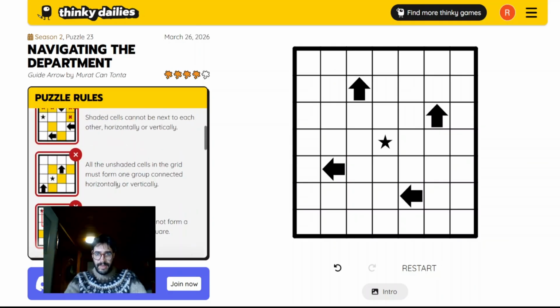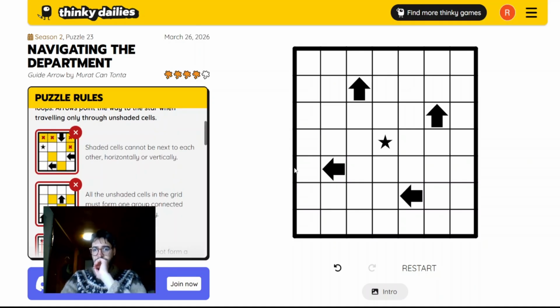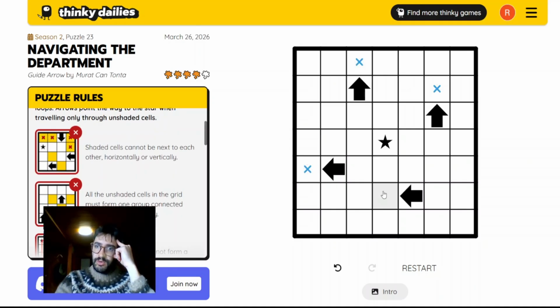The arrows point in the direction. We know that this one is open, this one is open, this one is open, and this one is open. I think it is okay if this one is unshaded. The thing that we know is that we cannot make a loop like that, and we cannot also make a loop like this. But we can go here. That's fine. That's fine.